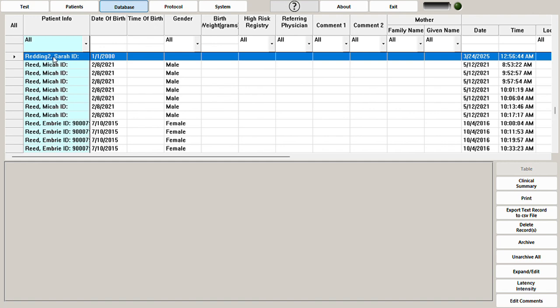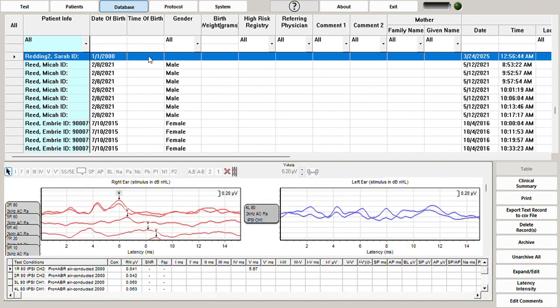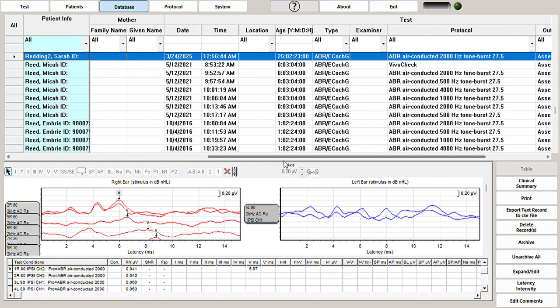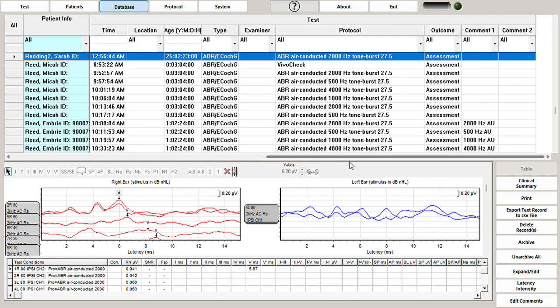You'll see here that I have Sarah Redding 2. If I scroll up or down, I'll see all the other tracings, but I'll see the one that I just ran and saved. So what we're going to do, I'm going to go to this bar here and scroll to the right. If you have multiple tracings, scrolling to the right will let you look at some of the other things.